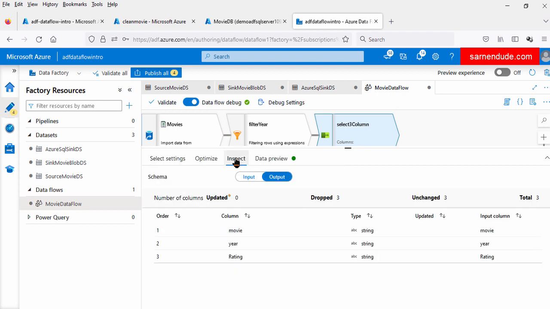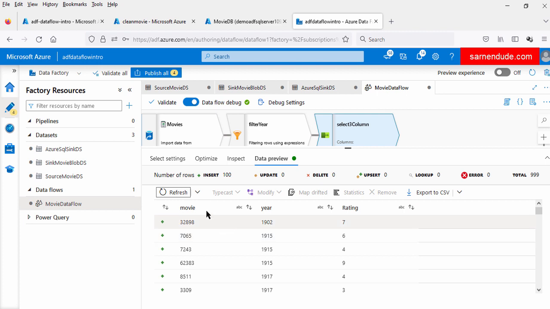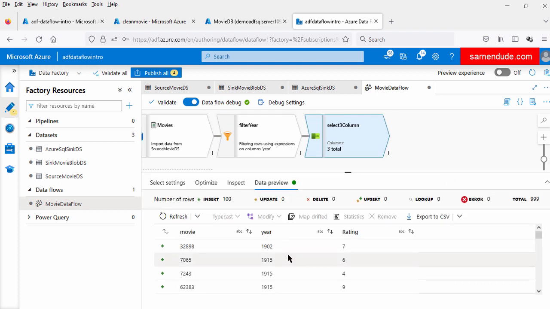Now let us see the inspect tab. Here we see it is saying no column is updated. We have dropped 3 columns. Dropped is 3, we have just deleted. Unchanged 3, these are unchanged: movie, year and rating. We can just check the data preview once. Now see, we have only 3 columns. So till now we have filtered out those data having negative year column value, and we have only selected 3 columns. Now let us save this data in the blob storage.